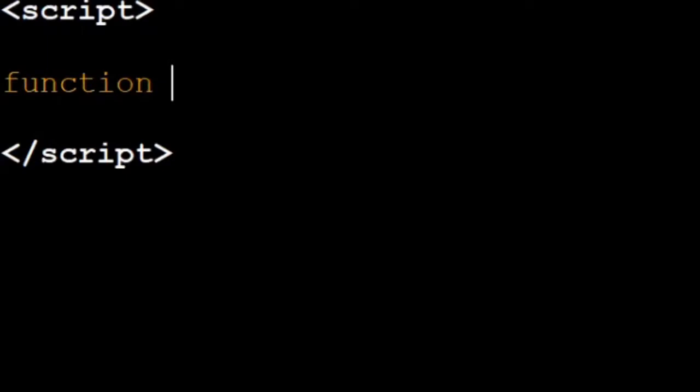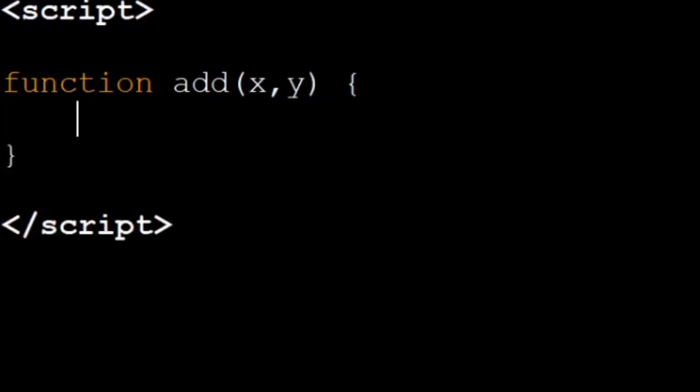To declare a function in JavaScript, you type out function, and then whatever name you want the function to be, we're going to call this add. These are what are called arguments, x and y. These are like variables that are automatically created in the function. So then we have our curly braces here.